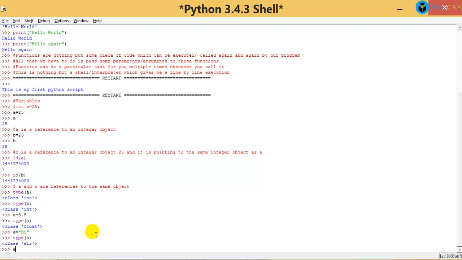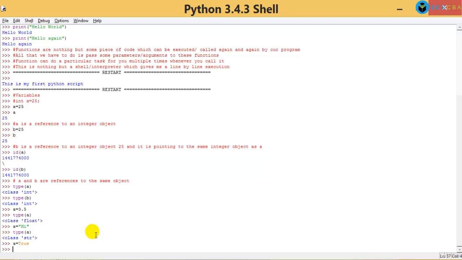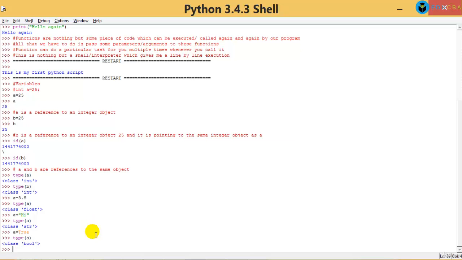Let's say A can also be True with a capital T, okay, and if I say what is the type of A, it says class bool, which means A is having a particular type, that is either it is true or it is false. It is a boolean value. It can be either a 0 or a 1. It cannot be anything other than that. Okay, so this is where you can define a variable of different types.